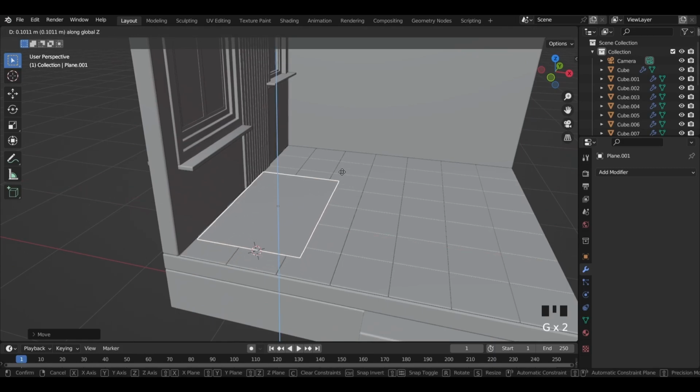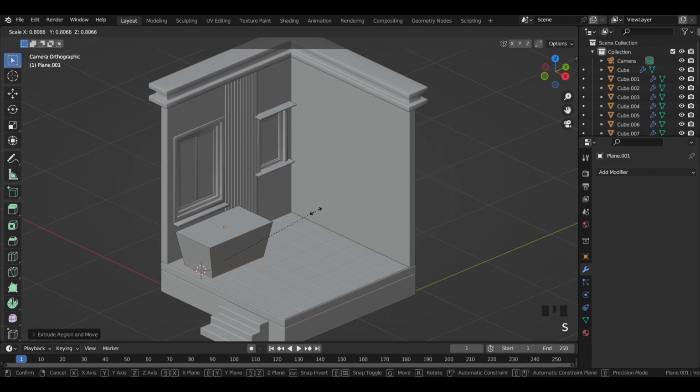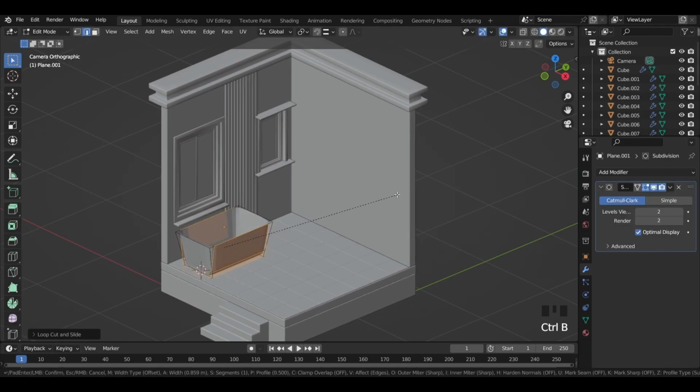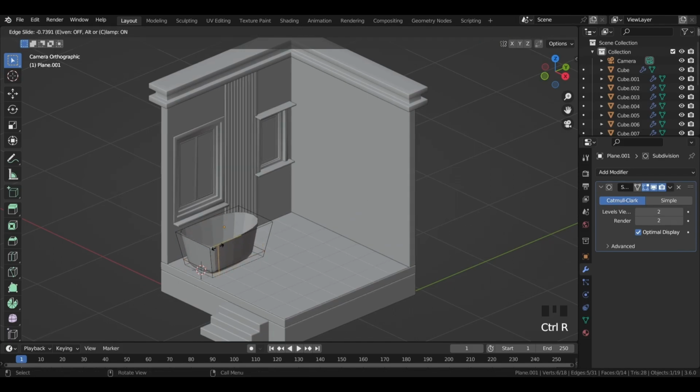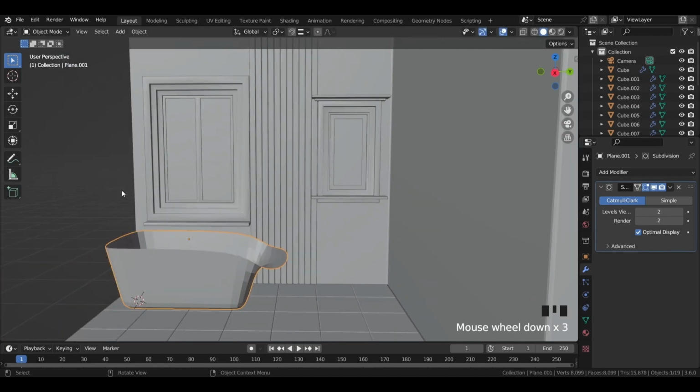Add a plane on the floor and scale it like a bathtub. Then move it up. Extrude it down and scale the bottom face like this. Then delete the top face and add a solidify modifier. Add loop cuts to adjust the shape, and move the loops and the vertices to get a bathtub shape.